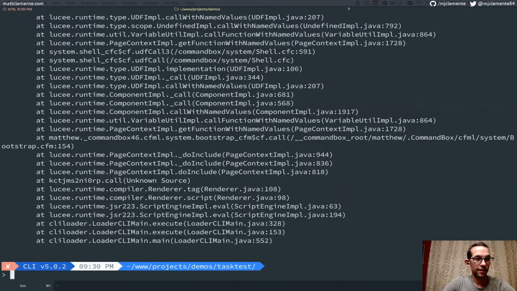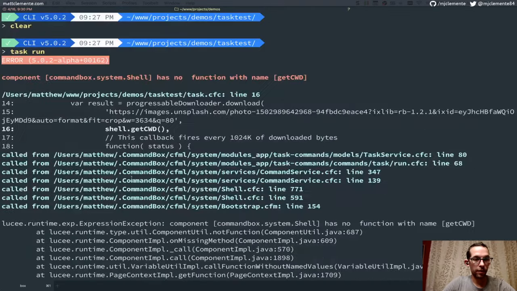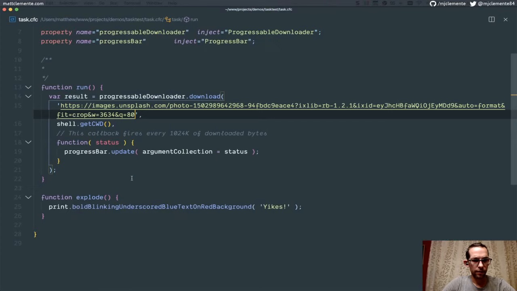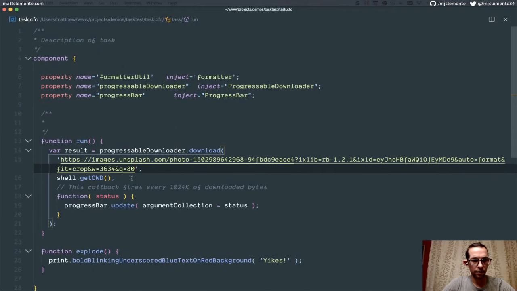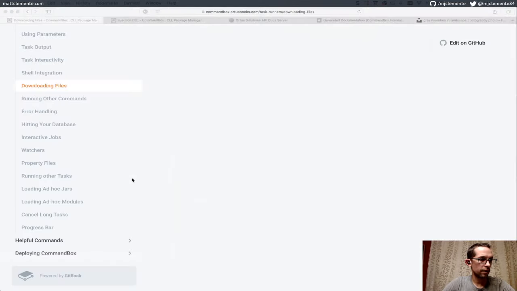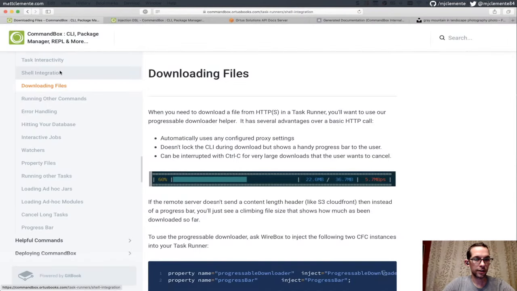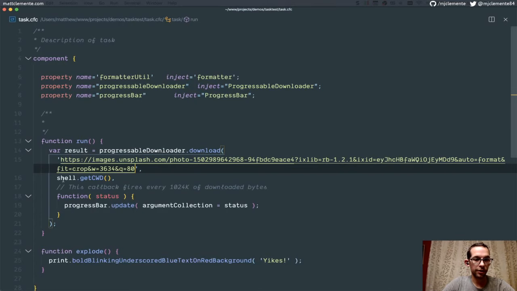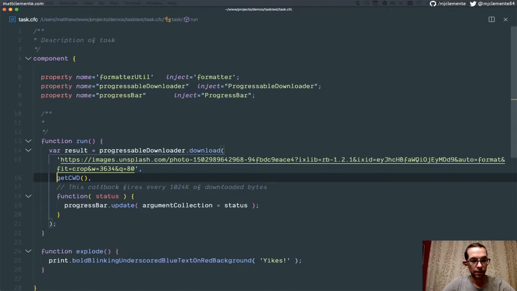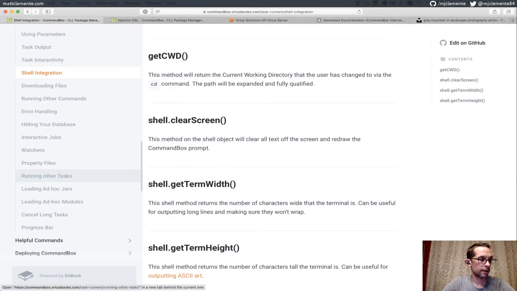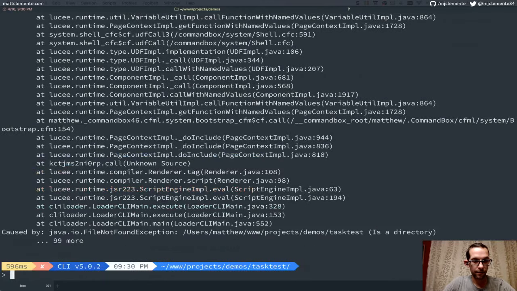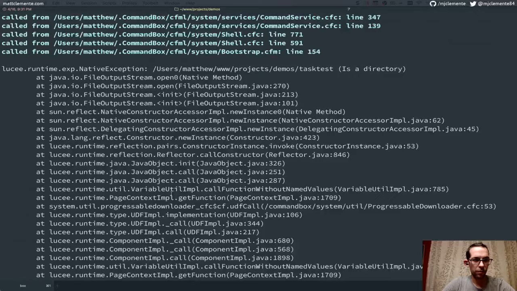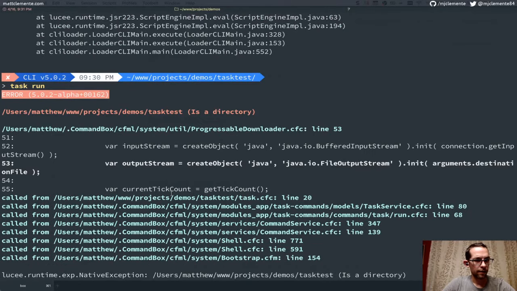Task run. Broken. What did I break? Shell dot get current working. Isn't that what we just learned? Shell integration. No, just get current working directory, not shell dot. Oops. Okay, so let's hop back to the box, run it again. And we broke it because why? Oh, I need to give it a name. Okay.